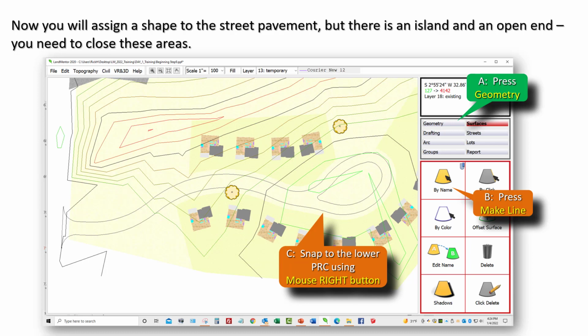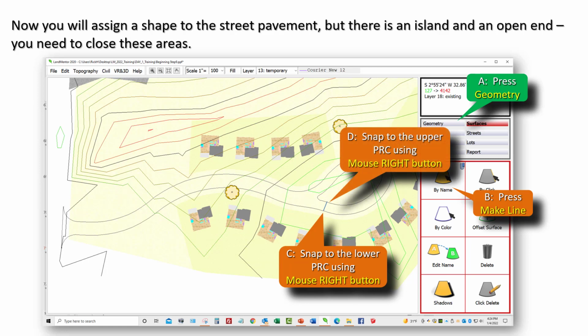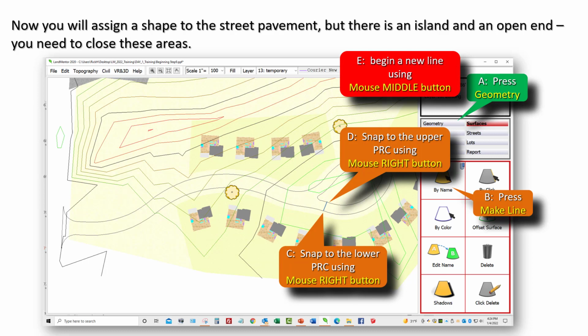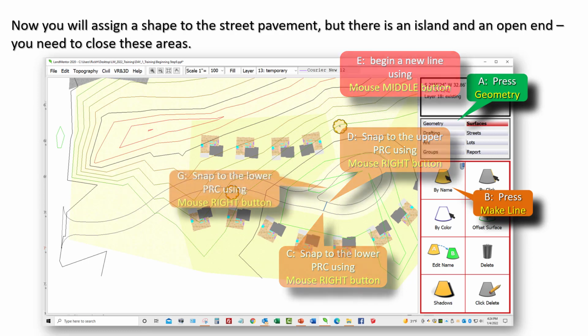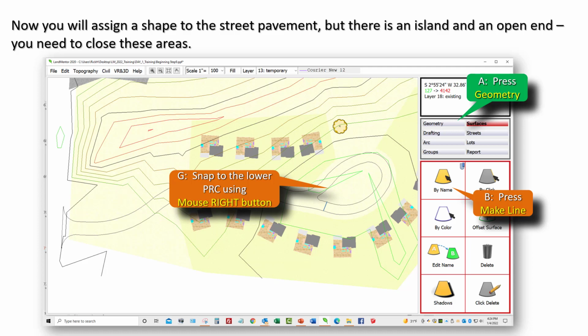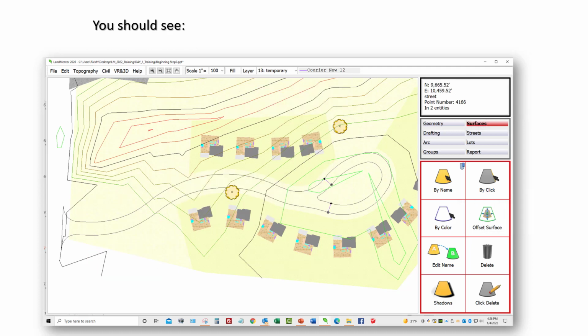So you're going to have to kind of visualize that. And then a right button opposite, and a line will appear on layer 13. You press the middle button of the mouse to begin a new line, and then again the point of reverse curve, right button, and then press escape. And now you have two pieces of the street.